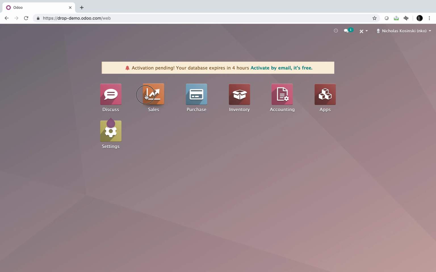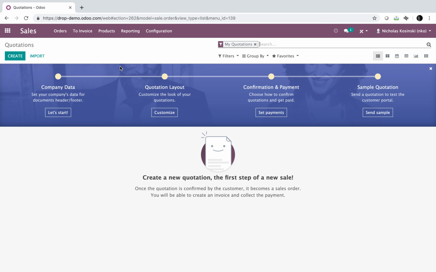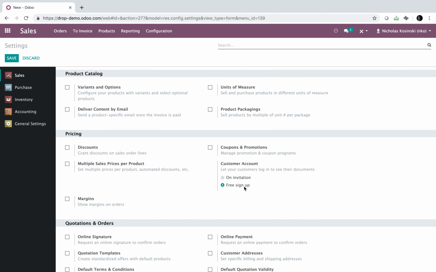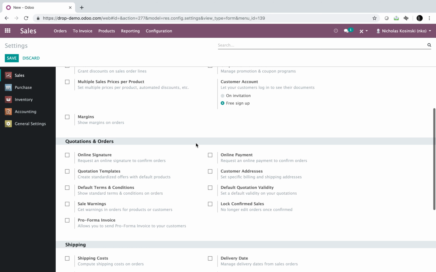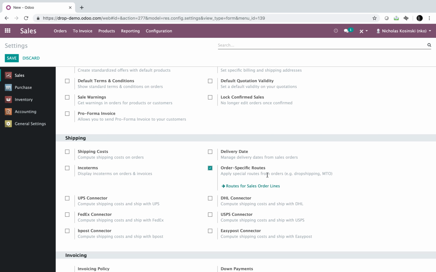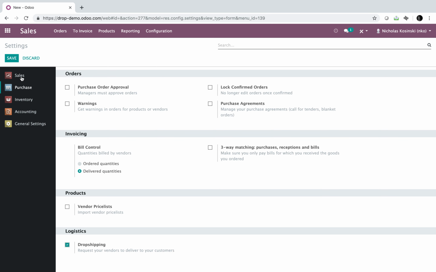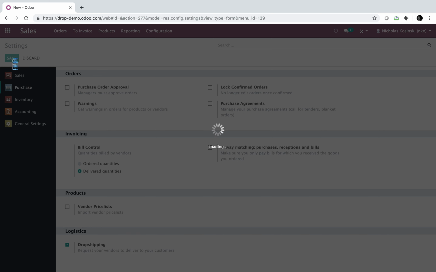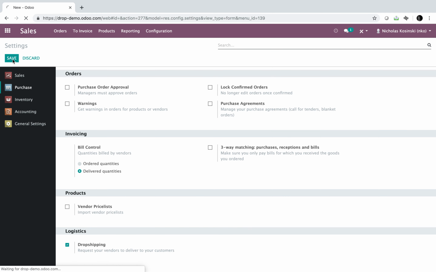First, we have to go into sales. And we've got to configure a few things, and we'll do that by going to configuration settings. Once we are here, we're going to want to turn on two things specifically. One, order specific routes, and the other one is in the purchasing tab. We want to turn on dropshipping. We'll save that, and that will activate those features and make a few things accessible to us, which I'm going to review in just a moment.